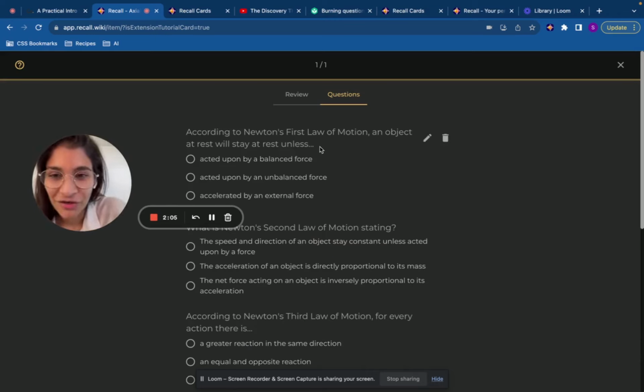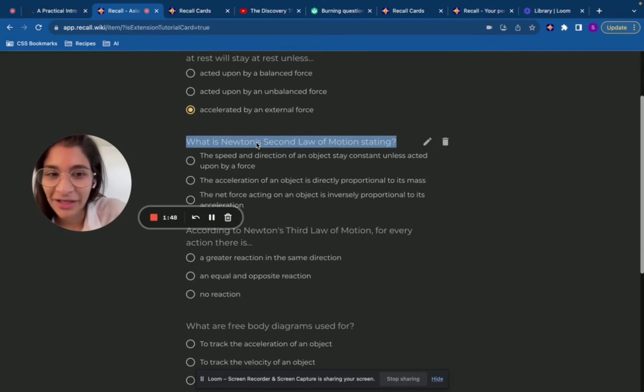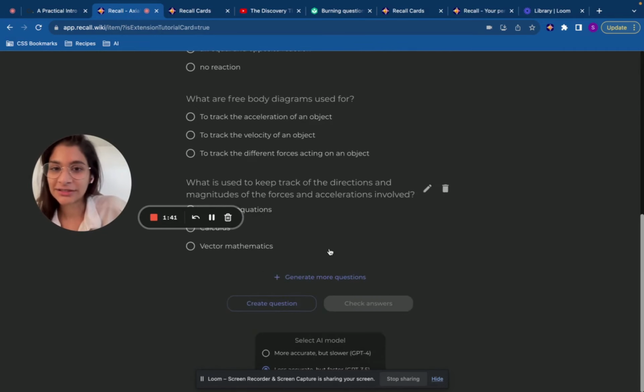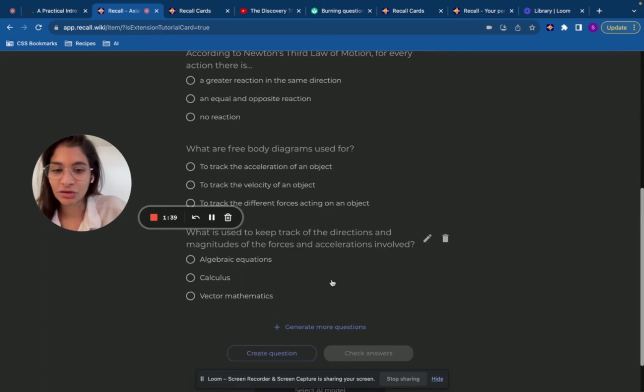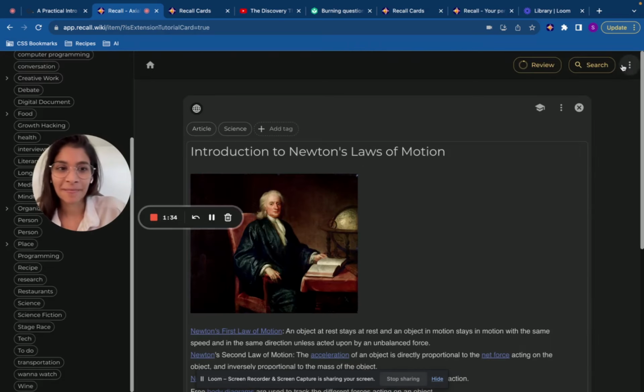Cool. So, let me see if I can get this right. According to Newton's first law of motion, an object at rest will stay at rest unless acted upon by an external force, I believe. I won't go through all the questions now, just for the sake of time and not to embarrass myself. But yes, you could test yourself on a couple of questions. You can also generate more questions or create your own. And this is really honed in on enhancing learning.